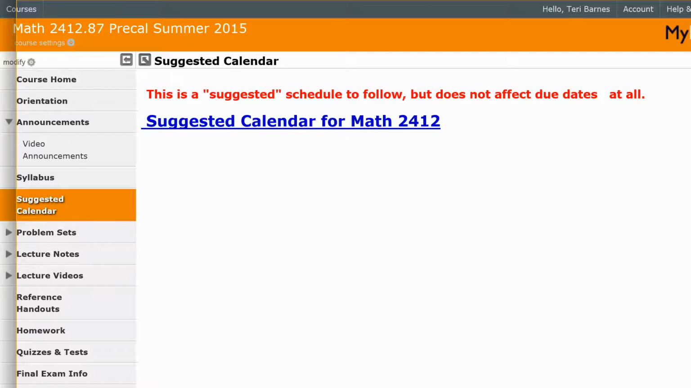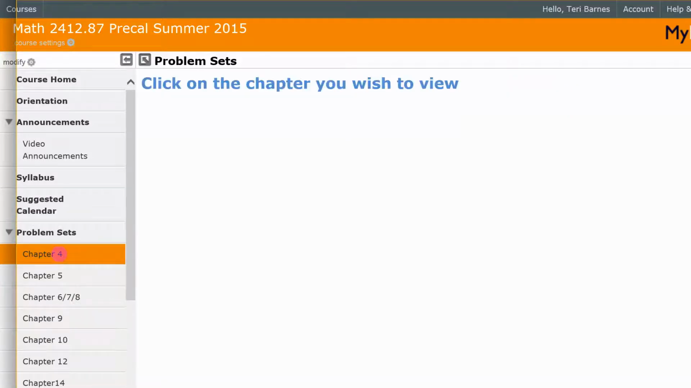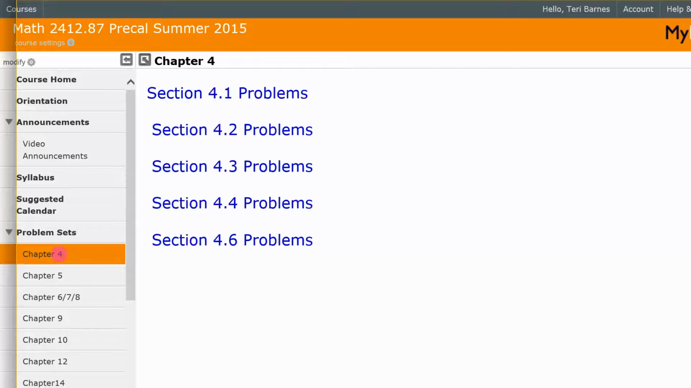All right. Now, the way that I have this set up, and I suggest you doing it, there are 3 things here. There are problem sets, lecture notes, and lecture videos. There's one for every section. So under problem sets, if you start at chapter 4, there are problems for each section. It's a blank set of problems for you to work through. So it's like having the book. All right, so I would do that.